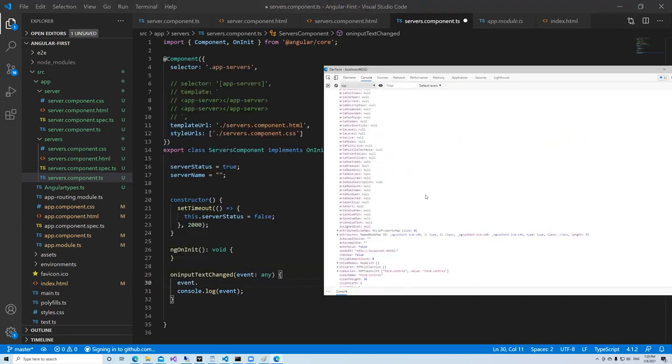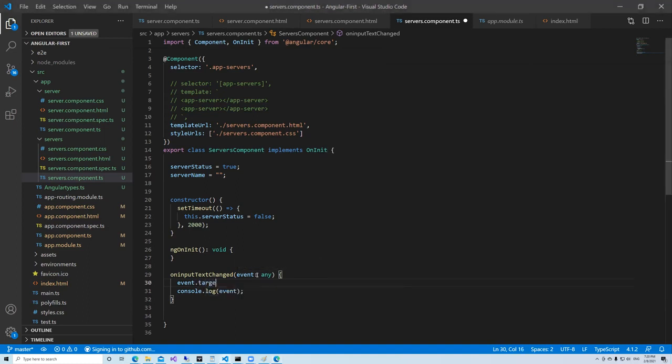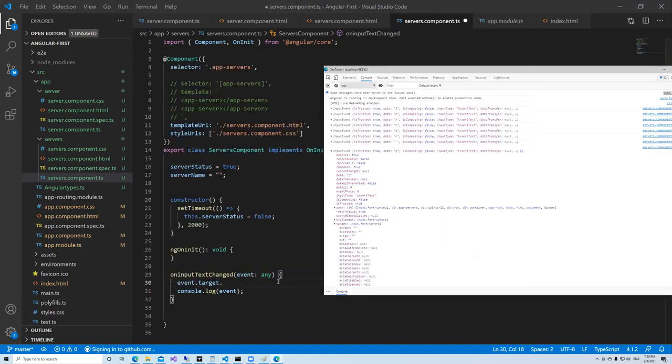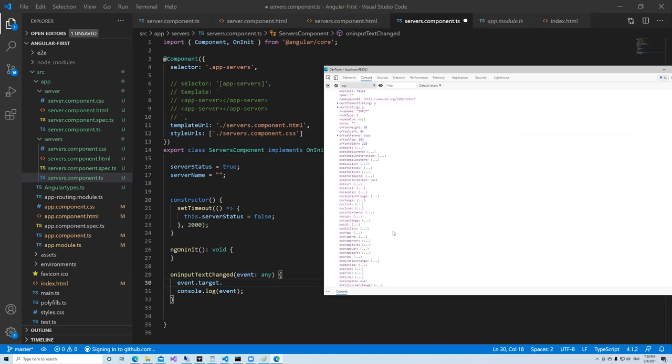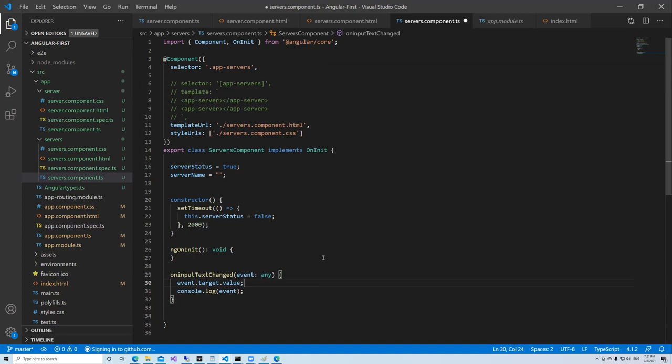In here, I have a property called target. So that is what target is, dot. Whenever I say dot, I can access any properties within that event. For that particular event down here, I have target, and within that target, I have dot value. So that is what I'm trying to access, and I want to assign that to server name. So I would simply say this dot server name equal to.